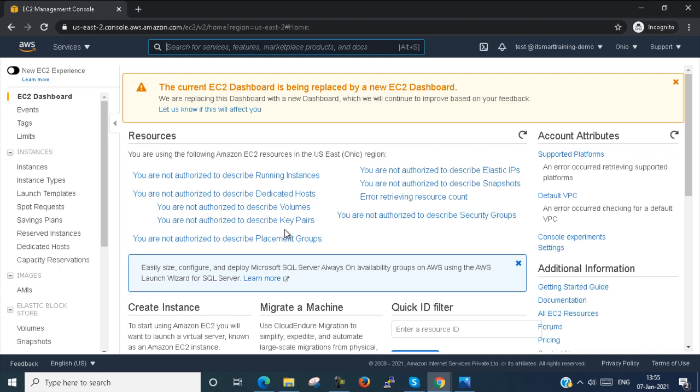Because I created a user and added it to the IT group. In the IT group I provided a permission which is S3 access. So that test user can only access S3 buckets. It cannot access other services like EC2 or others.